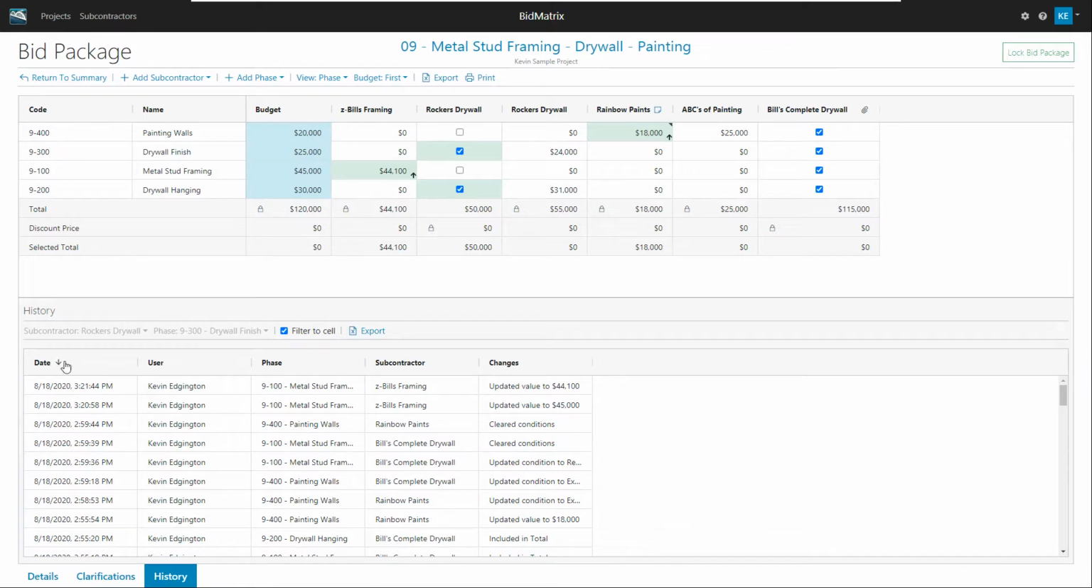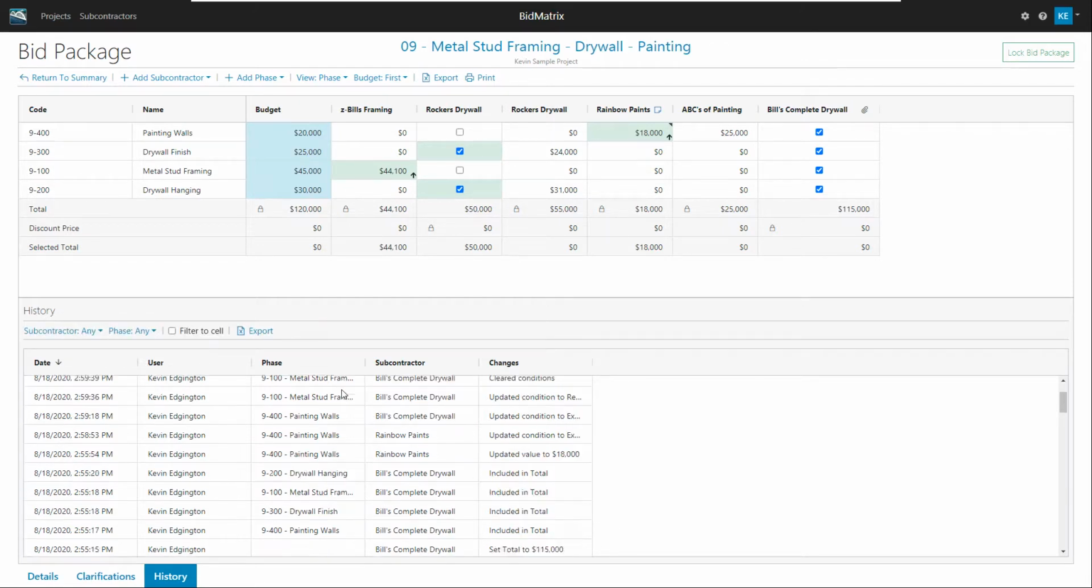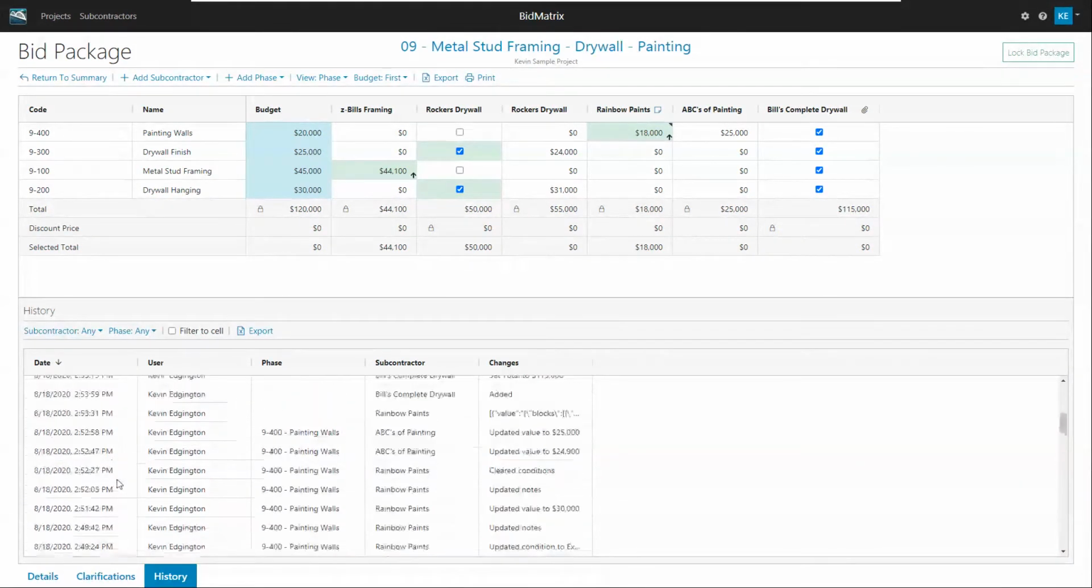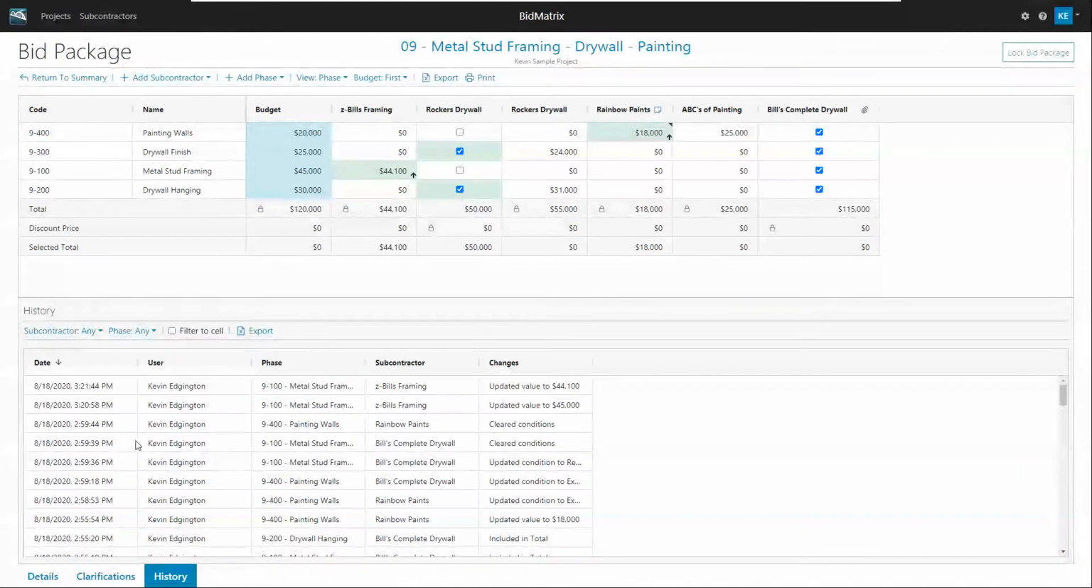there again, it's a grid, so you can sort it, so you can look at things by date or by user or phase or sub or what exact changes were made and so forth for pretty much everything that you've done in your grid. So when I first come into here, this is basically every single change that was made through the whole life cycle of working with this project and so forth.